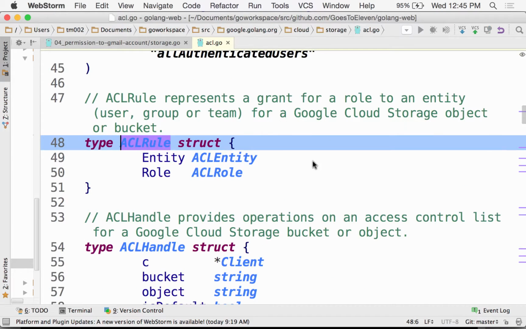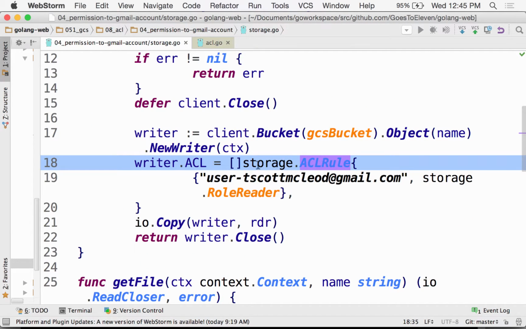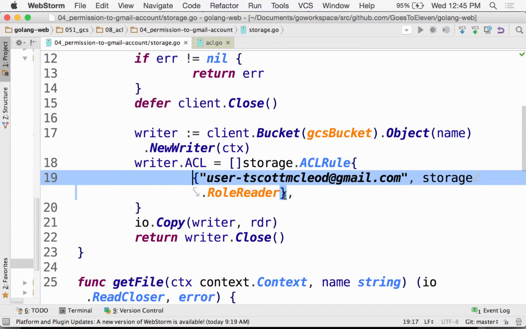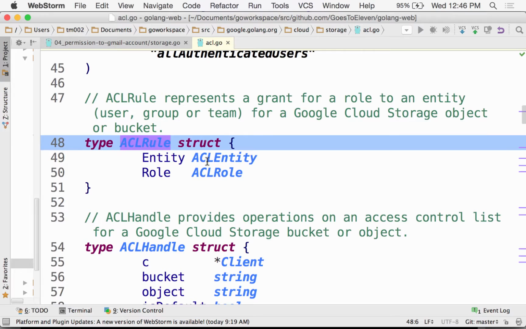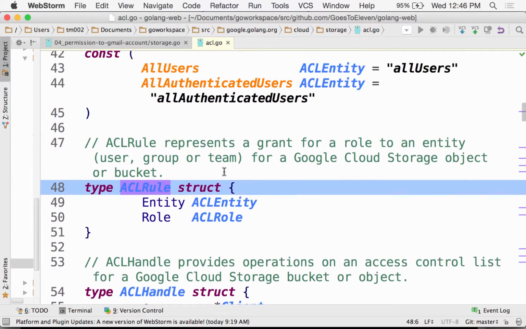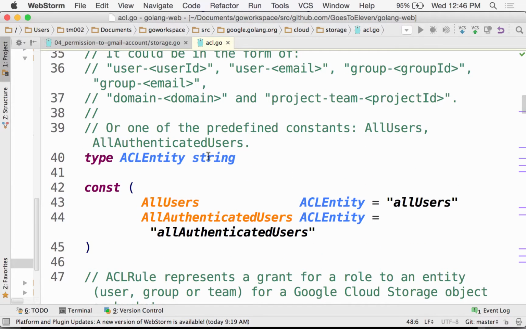So when I look at my ACLs here, I need to have an entity and a role in a struct. Here's a slice of storage ACL rules, and inside, here's one of my rules. It's a struct, and it has a scope, a user, and then a permission. So it has the ACL entity, basically the scope, and then the permission, the role. And if I look at ACL entity, it's a string. Here are a couple of constants in there that could be used.